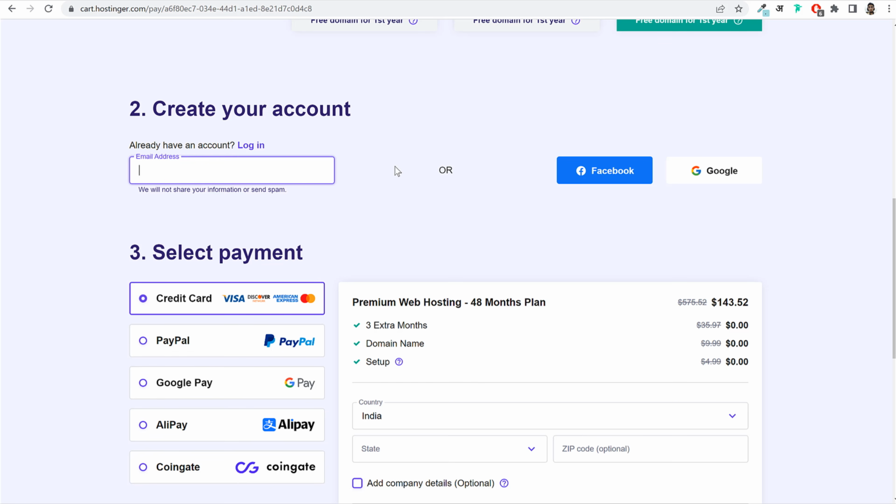So later on, whenever you want to log into your Hostinger account, you'll have to enter this email address. And in the next step, you have to set a password. So this email address and the password that you will be setting in the next step are your login ID and password. Whenever you want to log into your Hostinger account, you have to enter this email address and, in the next step, the password.